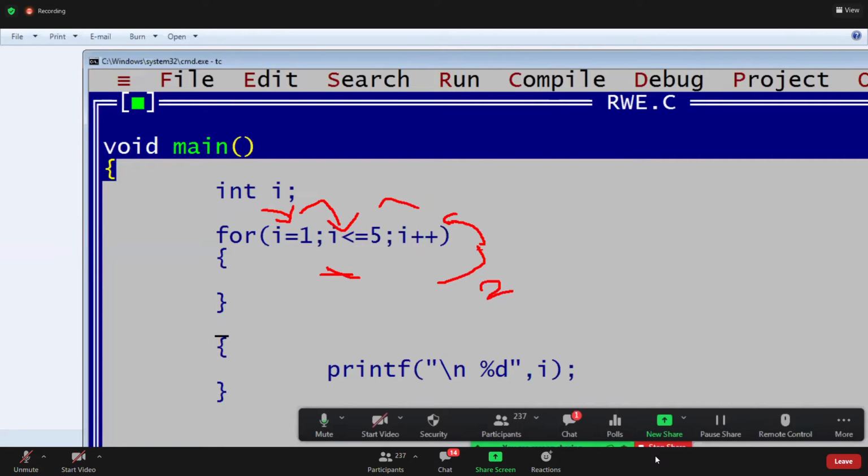I becomes 2. 2 less than or equals to 5. No statements to print. 3, 3 less than or equals to 5. No statements to print. Okay. 4, 4 less than or equals to 5. No statements to print. 5, 5 less than or equals to 5. No statements to print. Again, I plus plus, 6. 6 less than or equals to 5 is false. Whenever it is false, it comes outside.